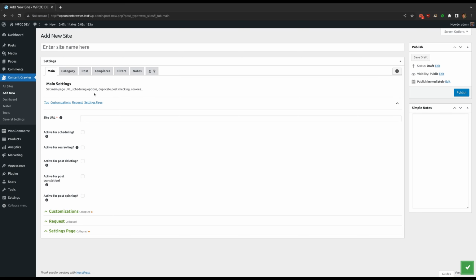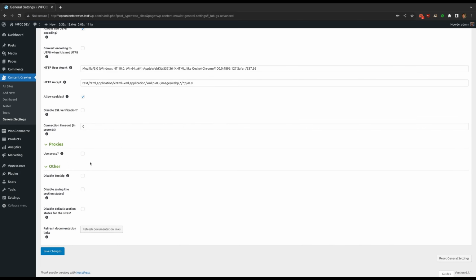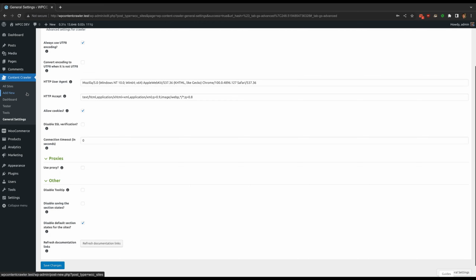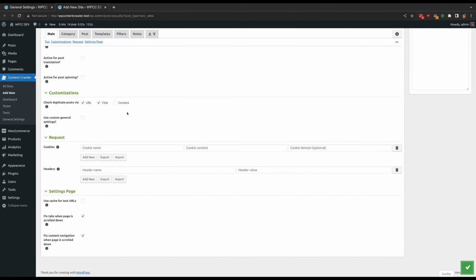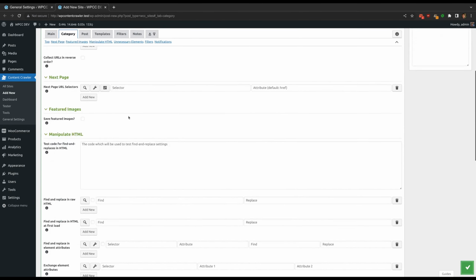If you do not want the sections to be collapsed by default, you can disable this behavior by using the Disable Default Section States for the sites setting. When you check this setting, all the sections are expanded by default. When you disable the default section states, the expansion states of the sections are still saved as a user preference.